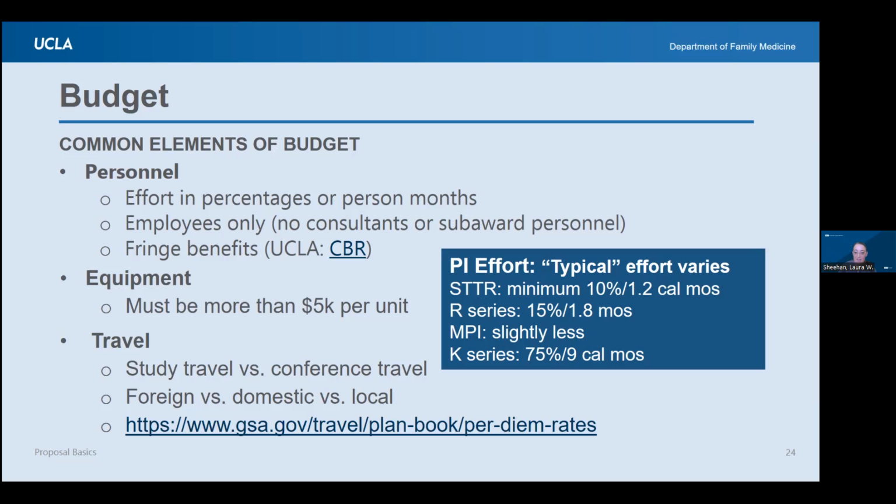The link down here is great if you're trying to figure out travel costs, because they're going to want you to itemize. You can't just say, yeah, $5,000 for travel. You have to say X dollars for flights, X dollars per night for 3 nights of hotel, and 4 days of food. If you're looking for what rates to use, this is the place you want to go. It has every city in the world, and it'll tell you how much you should budget for hotel and for meals and incidentals.